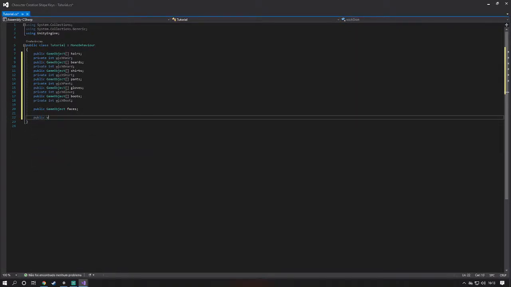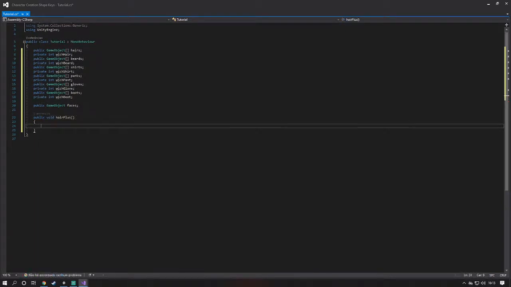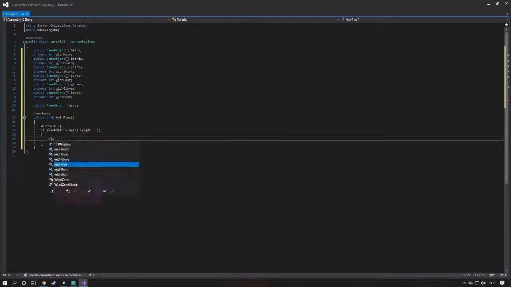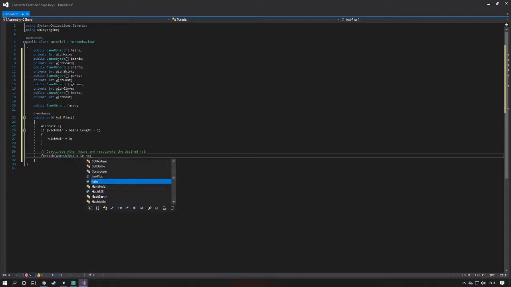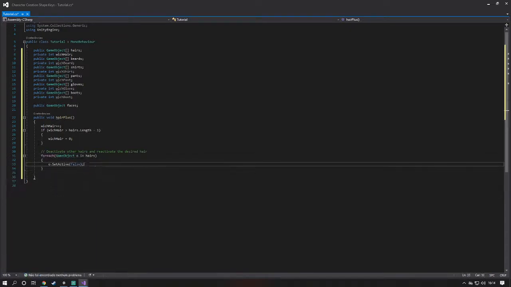Then, let's make the code for changing the objects. For this, we'll have two functions, one for each button. Inside it, we'll increase the integer variable that decides what is the desired hair to show up. We also have to make it so if the hair number is too big, it'll go back to 0. Then we'll deactivate every single hair, and then reactivate only the desired hair.